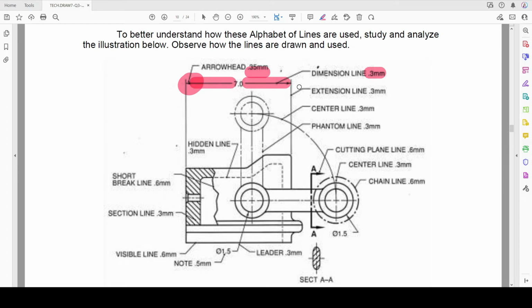Then next, we have here the extension line, which the thickness measures 0.3 millimeter. So, this one is the extension line. Lagi siyang nandoon sa magkabilang dulo ng ating dimension line. Kaya siya tinawag na extension line because it extends the object, from this, papunta dito sa ating dimension line. Pinapakita niya kung hanggang saan yung size ng object.